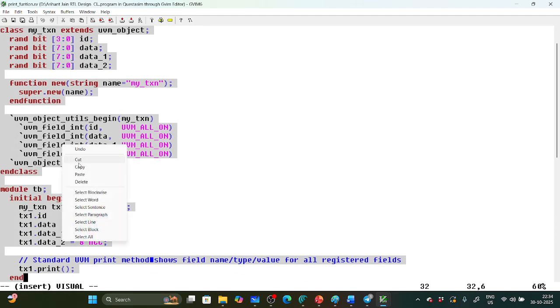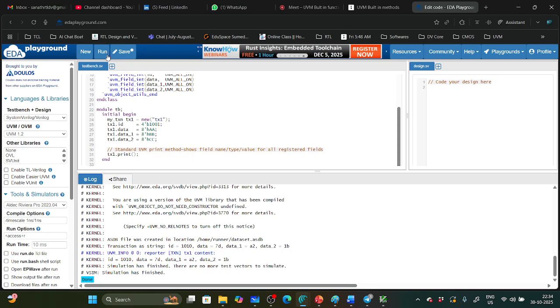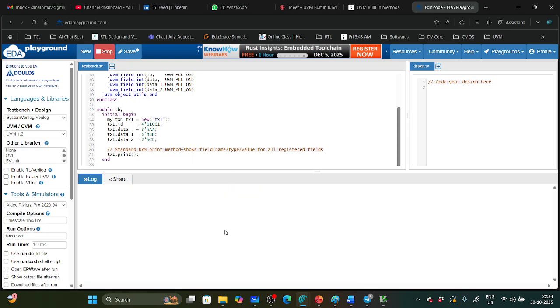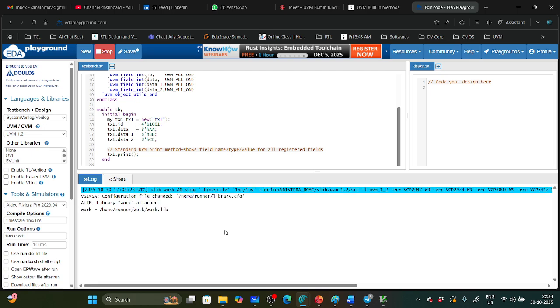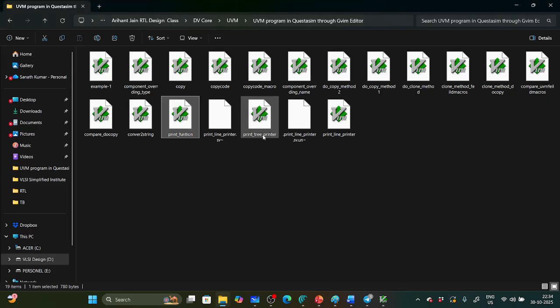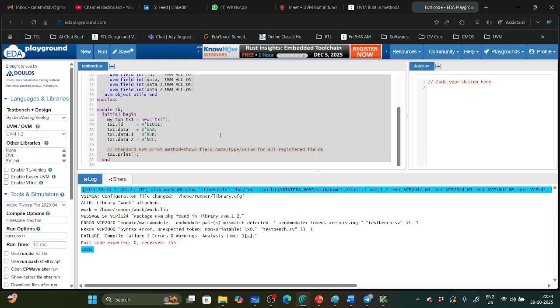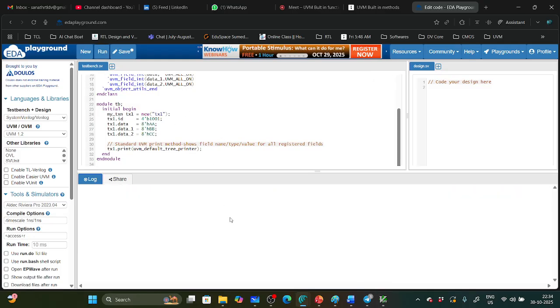So if you want to print this, how will it be printed? Here you are just copying this, and pasting it in the EDA Playground, so we'll observe how it will print. Yeah, I'm getting an error. Okay, one second. Print, the tree printer, we'll see. This one, you see, printer. If you see the tree printer, copy this and paste this, run this.